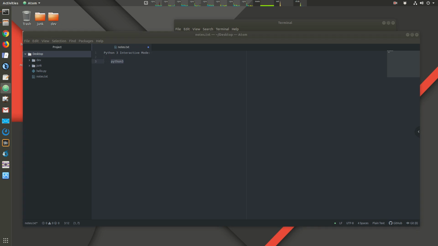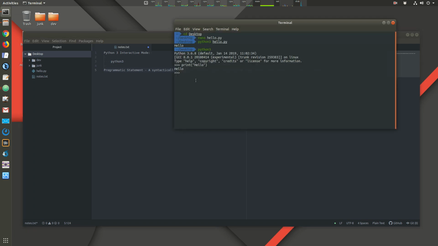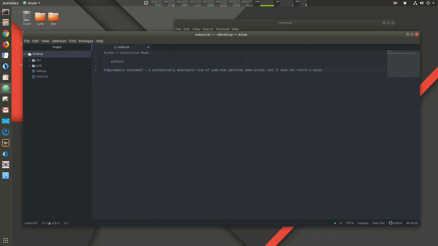All right, and what we want to talk about next is a programmatic statement. When we are typing data into a Python file or typing in a line of code to be executed in the Python 3 shell, we are usually writing programmatic statements. We're either writing programmatic statements or we're writing expressions. A programmatic statement is a syntactically meaningful line of code that performs some action, but the key thing is it does not return a value.